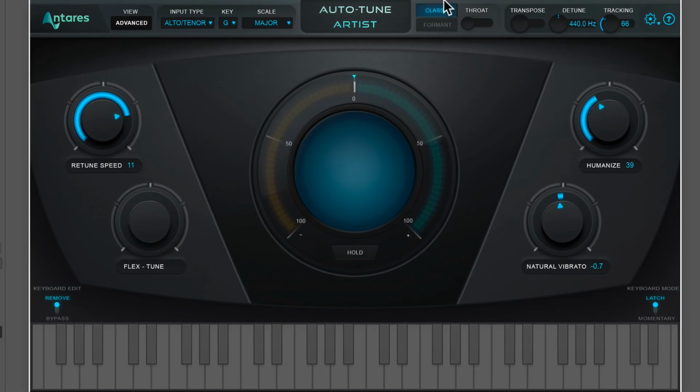Just for shits and giggles, let's try out the classic mode here. So this is like the old school autotune mode. It's not formant corrected. You can't use flex tune. However, you can use the humanize feature here. I'm just gonna pull it up toward the end here. Let's see what this sounds like.